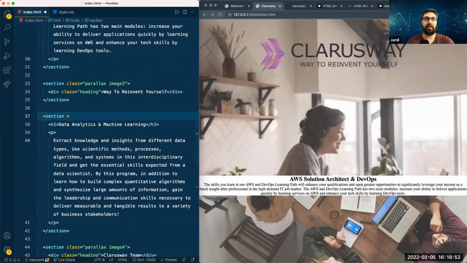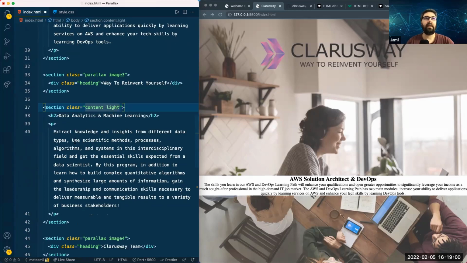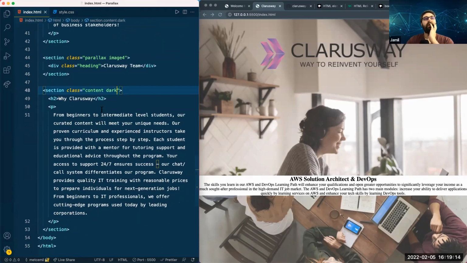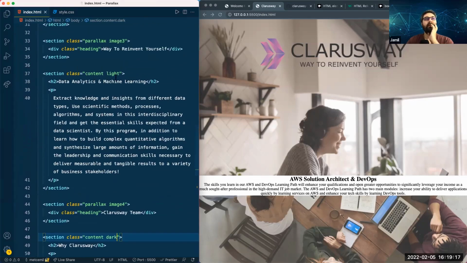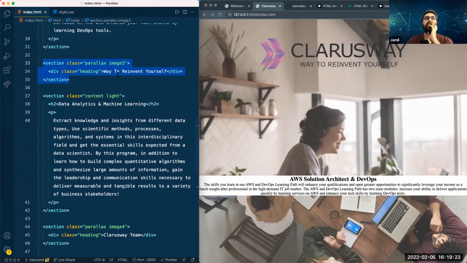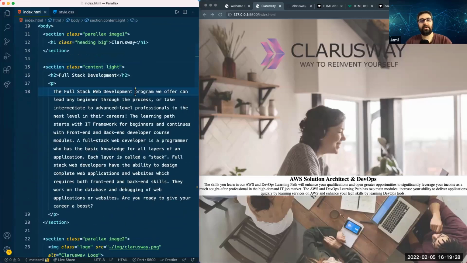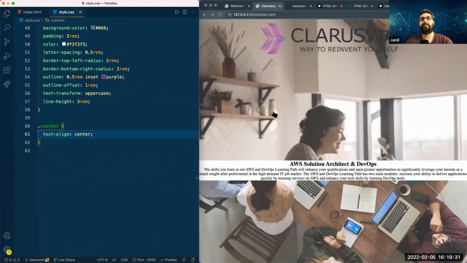So this section is content light again. Class content light. And the last section class name is content and also dark. Okay. So content dark, content light, except the section after the parallax. It's content light, content dark, and content light. Okay, so now I can apply everything.